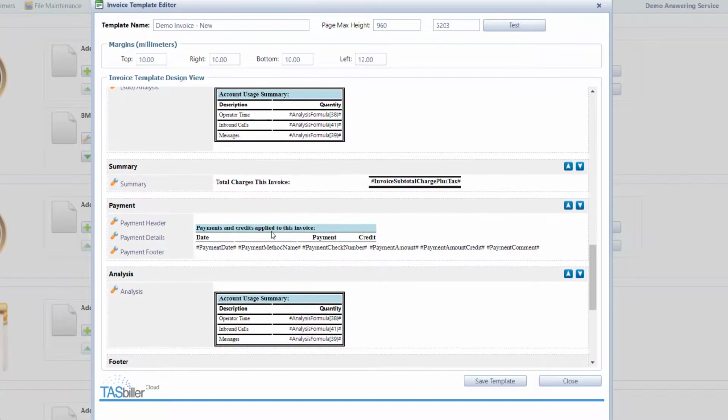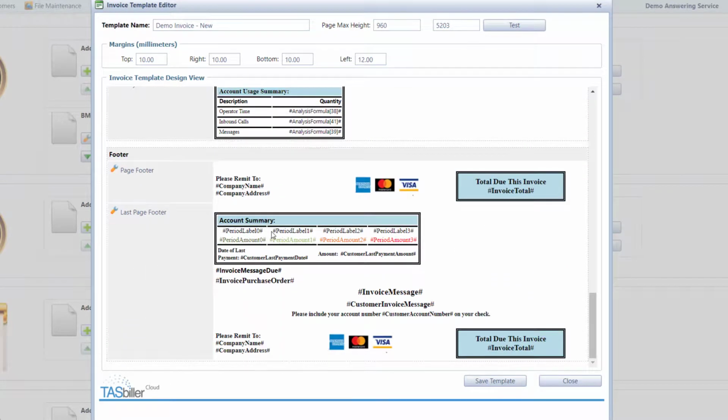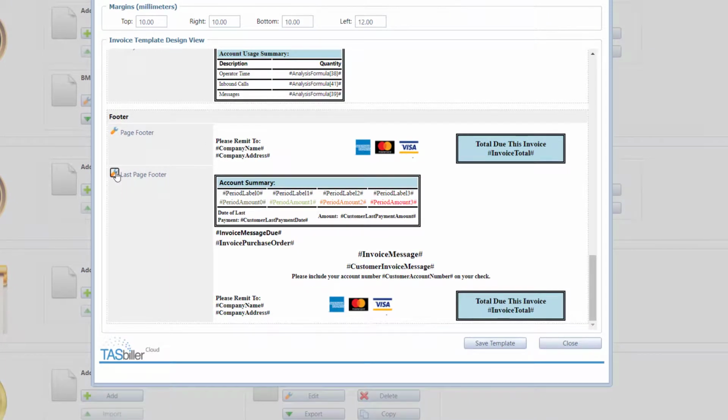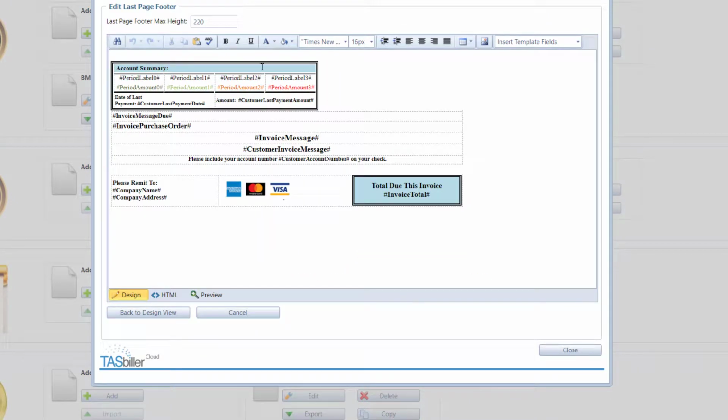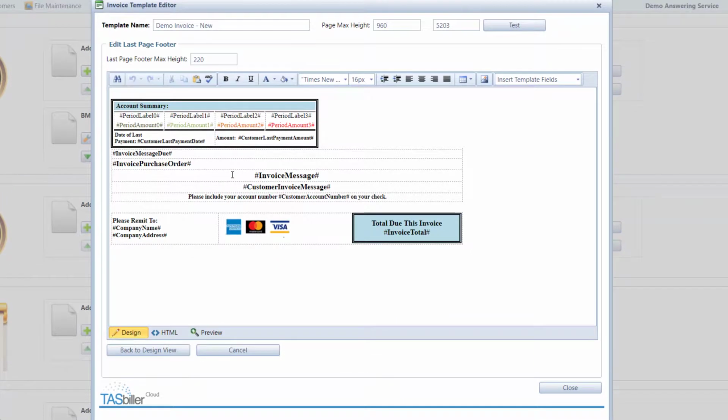Something else I did was in the footer section, I tried to make the footer a little bit smaller. And again, I used the framing around the account summary area to make it stand out nicer. I used the shading for the heading, and I've included on here some new fields that we have now for date of last payment and the amount of last payment. If you'd like me to copy some of these for you and set them up, just let me know, and I'll get these templates copied to your template area so you can try them as well.